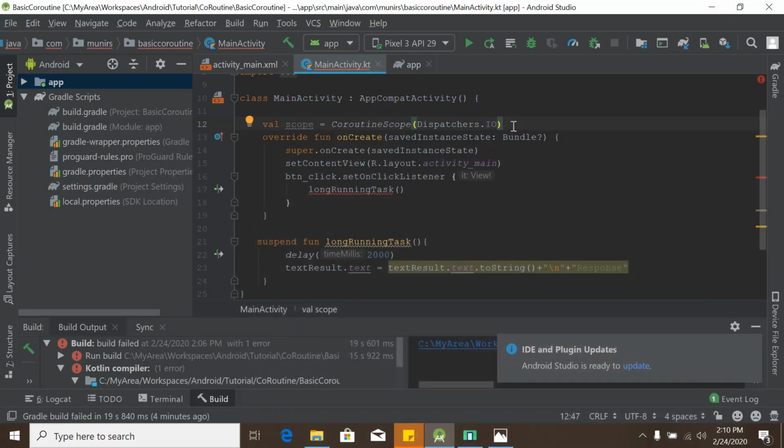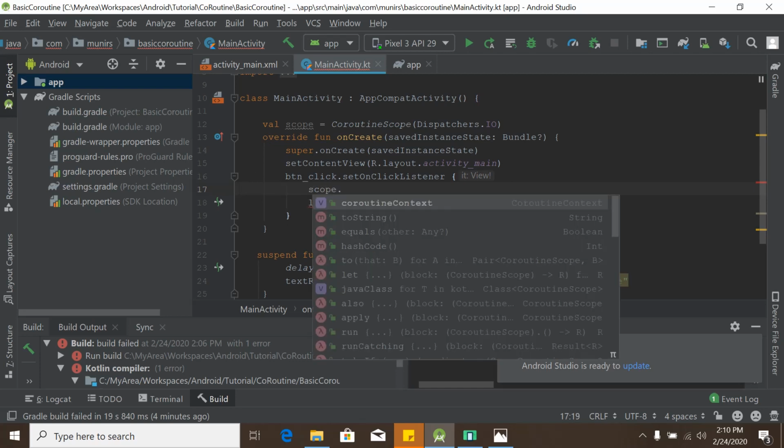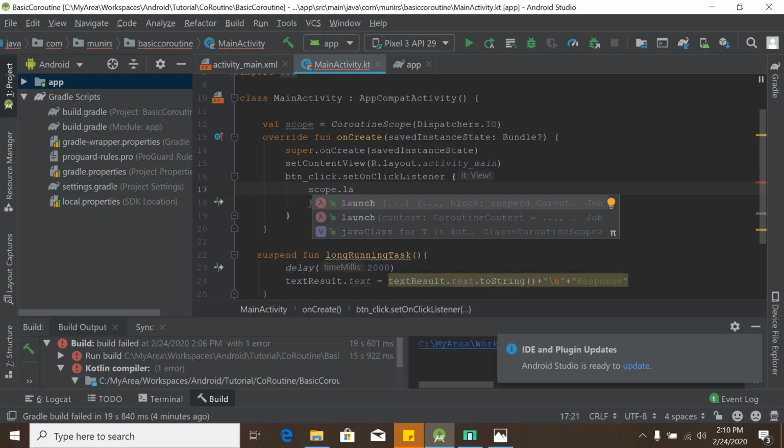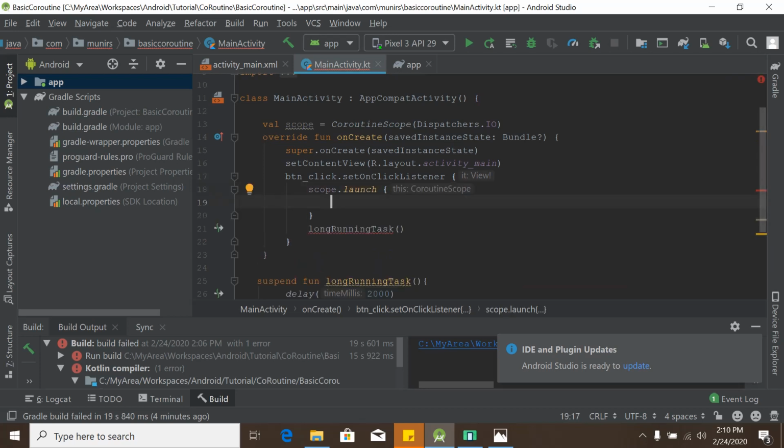Now we will create the coroutine. We use scope.launch. So launch is the builder for the coroutine function, and here inside the launch function we will create the long running task.